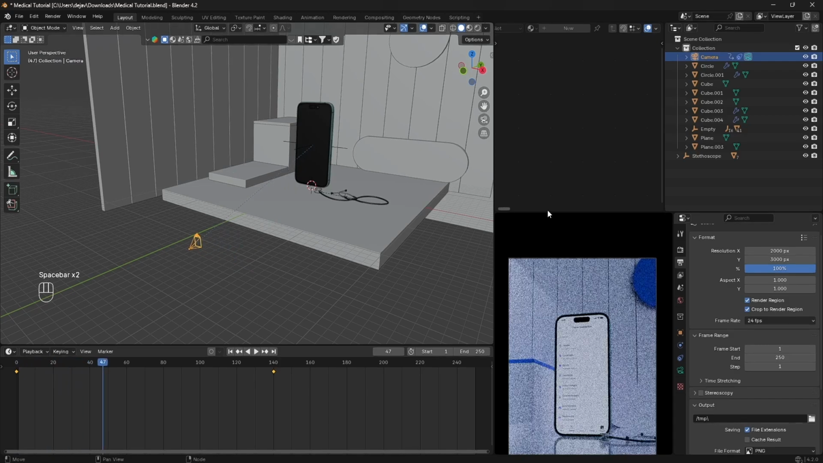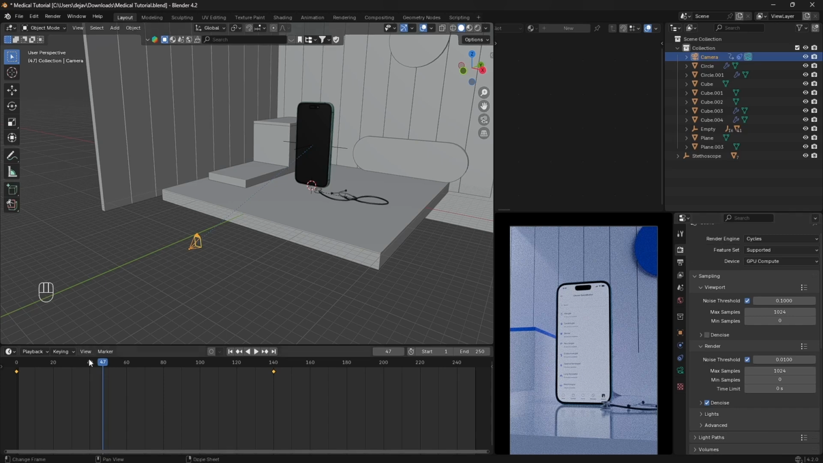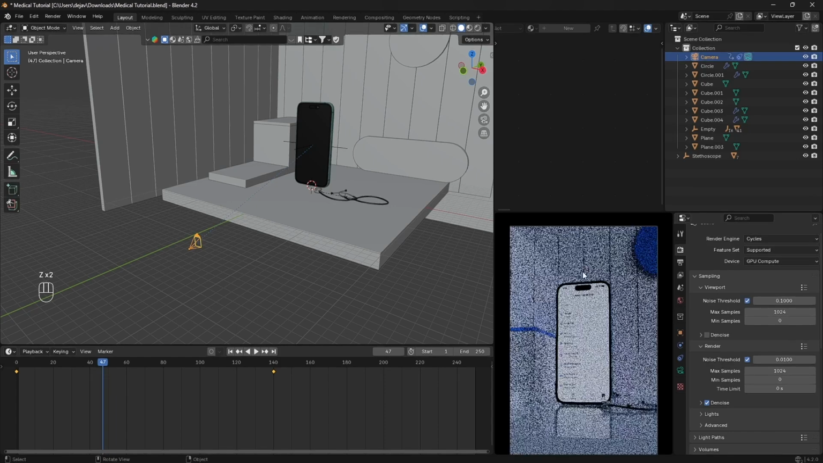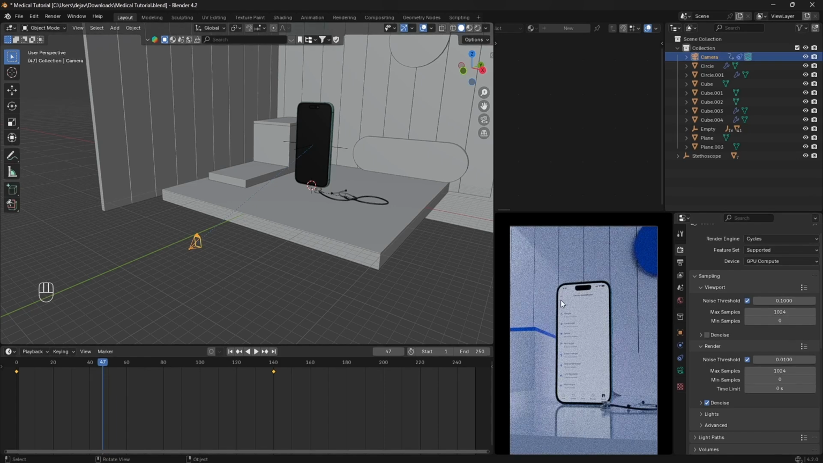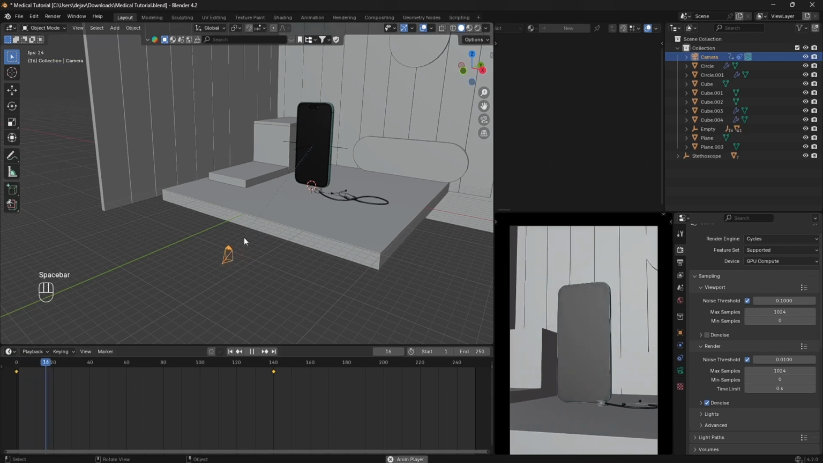So the render view sometimes might take a long time to lag, of course. So what you want to do is just switch this back to solid view. To switch back to solid view, just hit Z on your keyboard, then hold Z and just move your mouse to whichever view you want. So mine is solid view, and yeah, this is what we have.